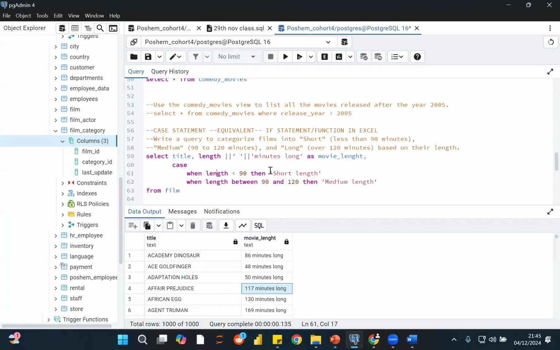So a long movie now is going to be anything higher than 120, higher than 120 in length. In this kind of situation, I will not say when again, because we have three conditions: short, medium, and long. Short has been defined as 1 to 89 minutes, anything less than 90. Medium has been defined from 90 to 120. So a long movie now is greater than 120.